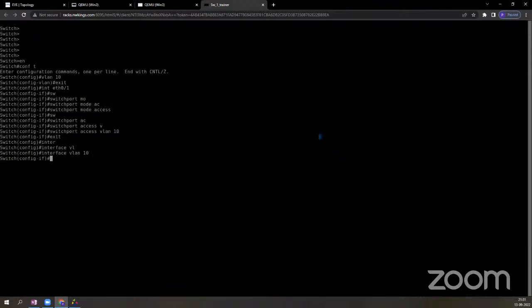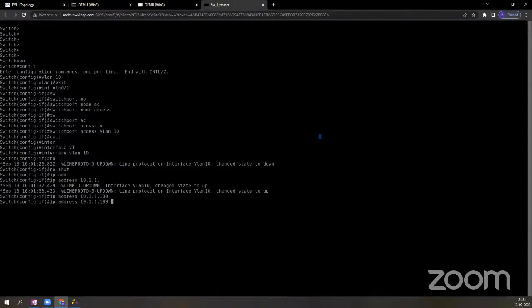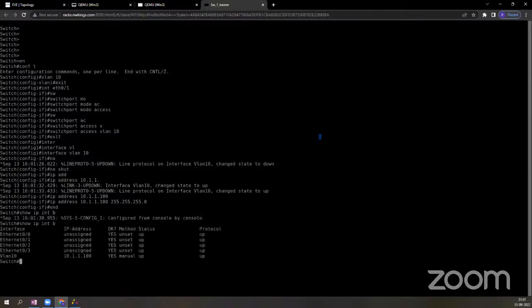Once interface VLAN 10 is configured, all I have to say is ip address 10.1.1.100, correct? And if I show you the status, my SVI is up. I have assigned an IP address to it, and status as well as protocol is up.